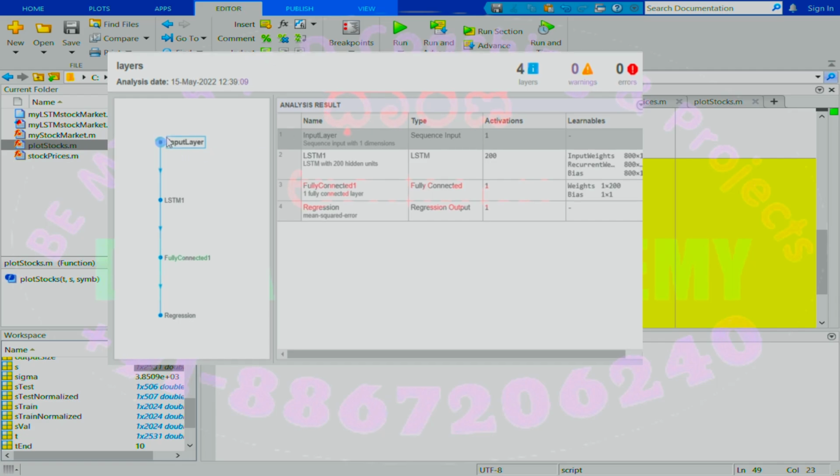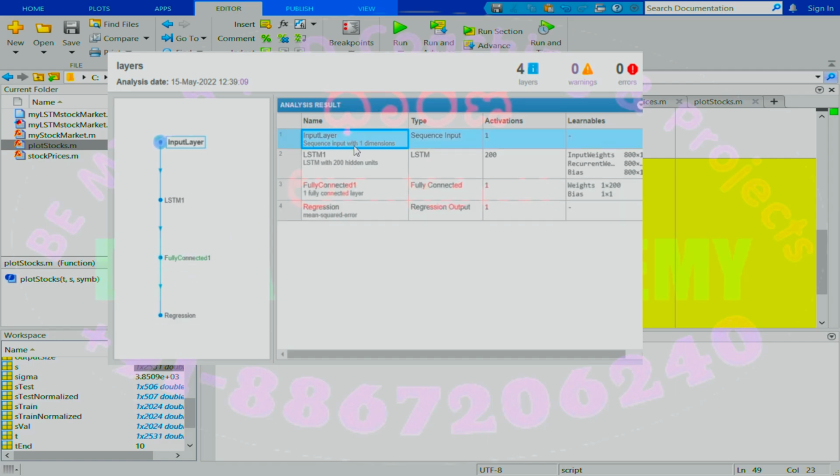Is it fine? So: input layer, LSTM1, fully connected, and the regression layer. You can see the details over here. It's the input layer, a sequence input, in the sense that your stock data up till the current value will come as a sequence. That's why it's a sequence input.